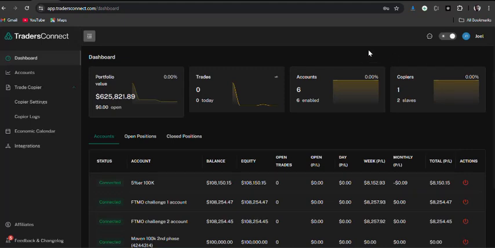Obviously, with 6 prop firm accounts, as you can see, that's over $500,000 under management between the live capital and the challenge phases. You could be placing these trades one by one on 6 accounts. It's not efficient, and in situations like this, this is the kind of tool you should be looking for.